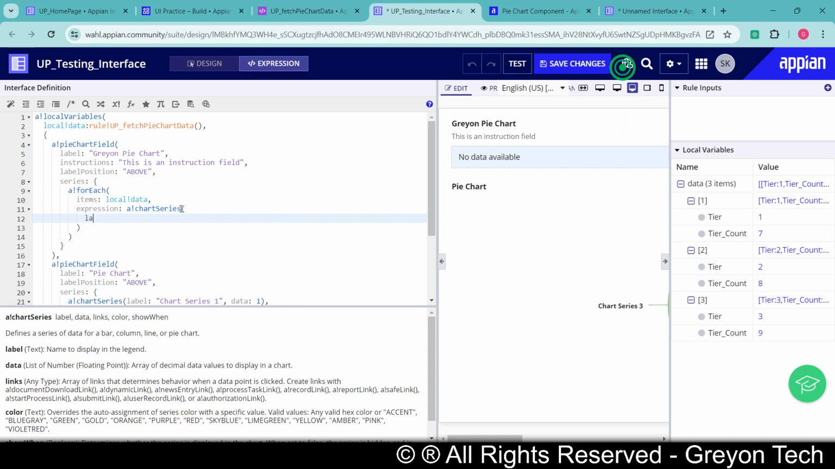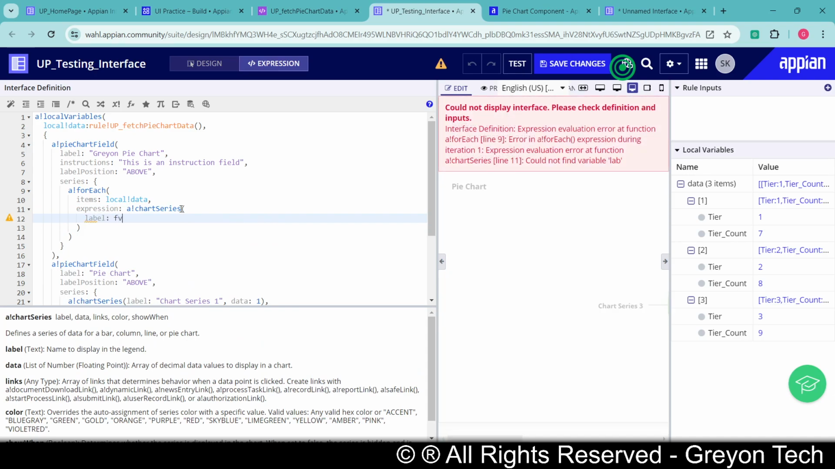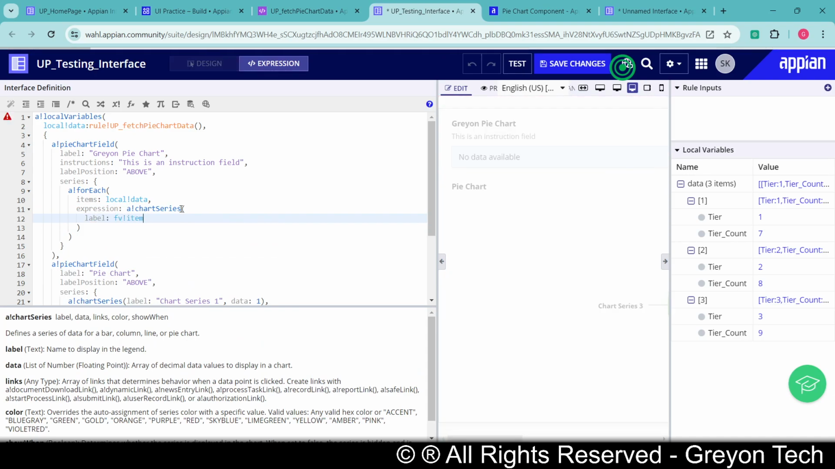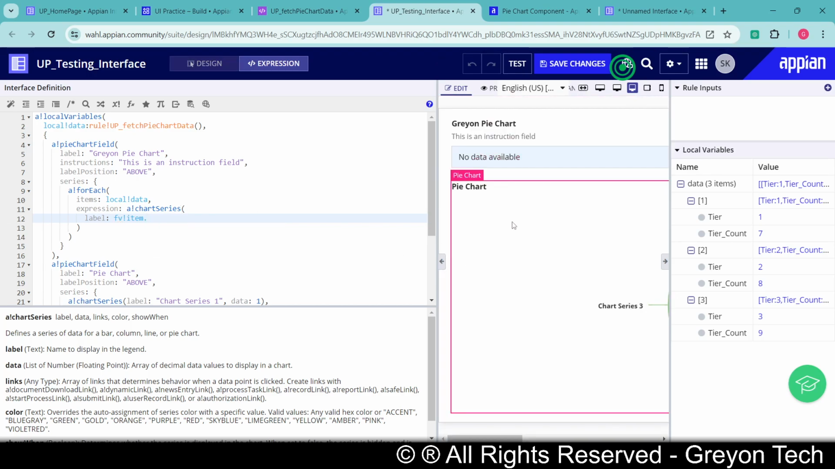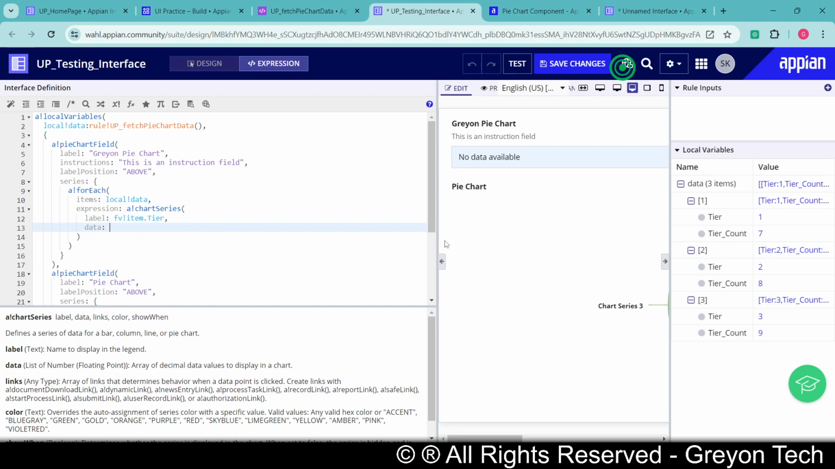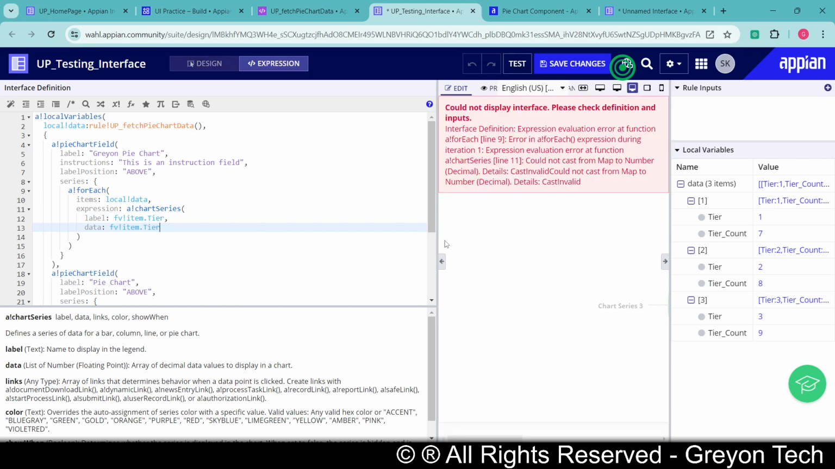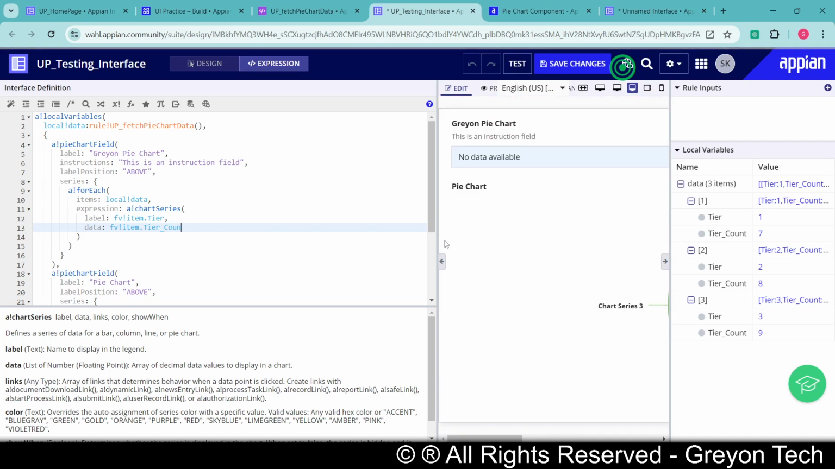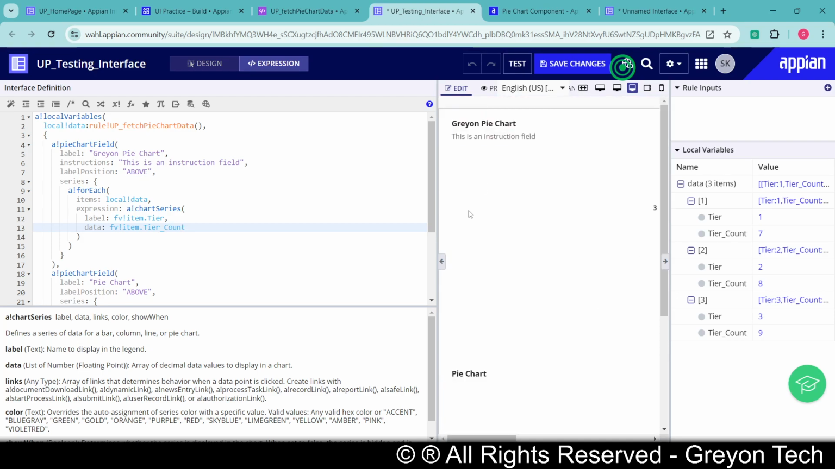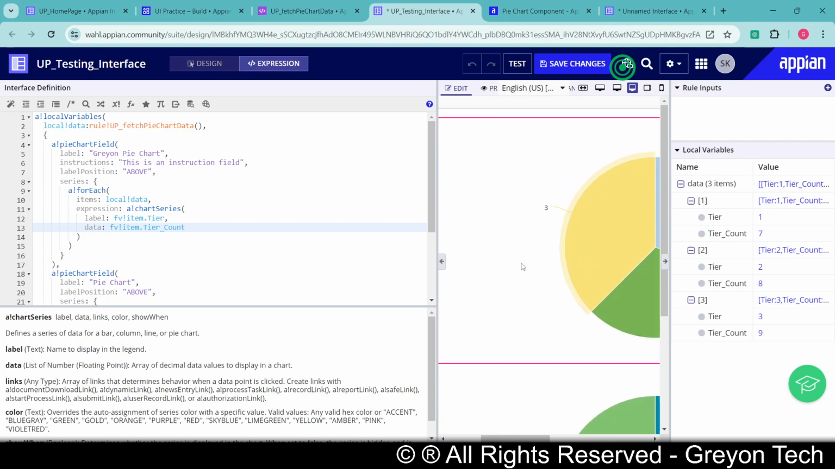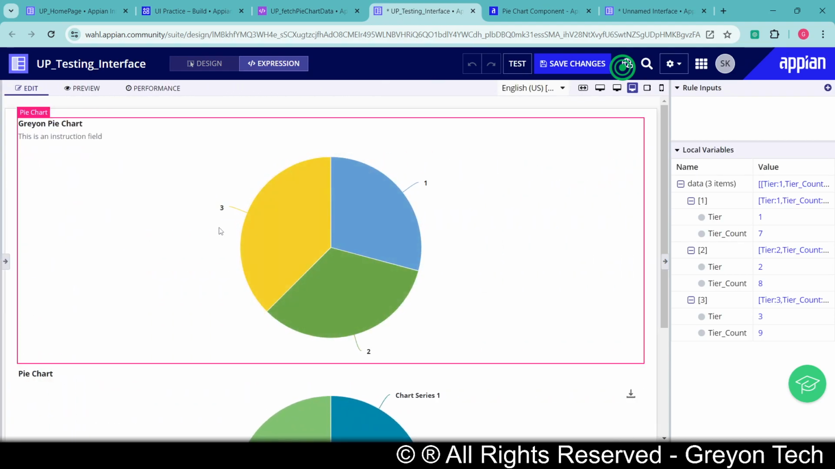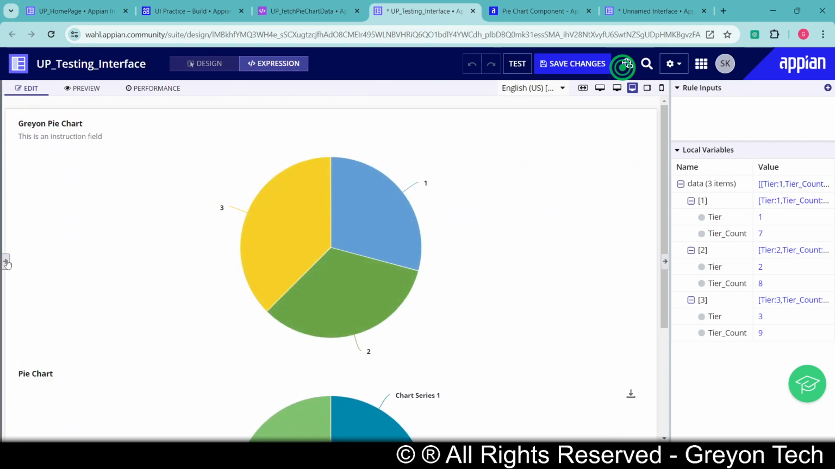and label will be fv bank item dot tier. fv bank item is, for every iteration of that loop, what will be the item. So fv bank item dot tier, and data will be fv bank item dot tier underscore count. So we are just pointing to the data that we have. The moment we have pointed our data, we see that our pie chart is up and ready.